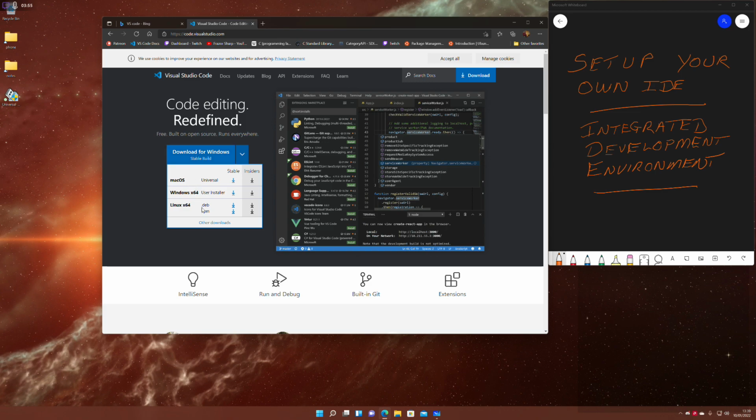It comes under .deb and .rpm. No idea what that means. I know what .deb is. But yeah, just download it. Won't harm you. It's a nice little program, but doesn't work by itself. It's just a text editor. A very fancy text editor. So we've got Visual Studio Code.